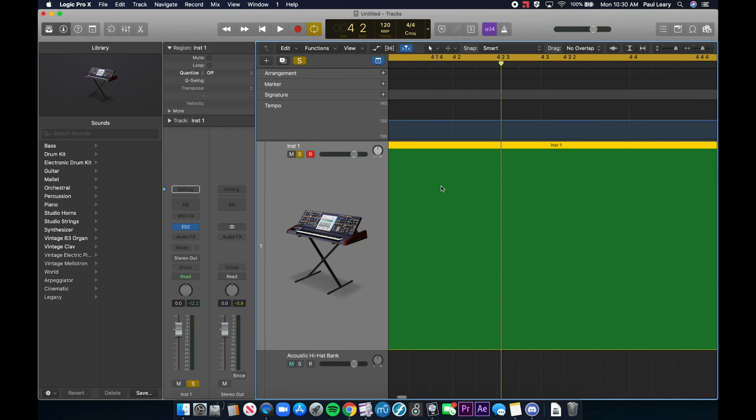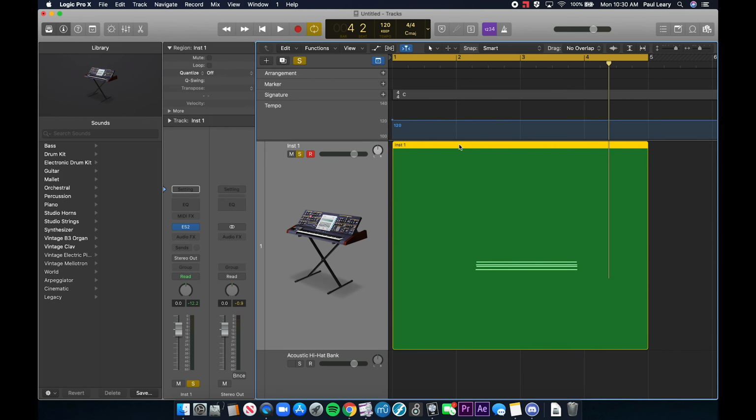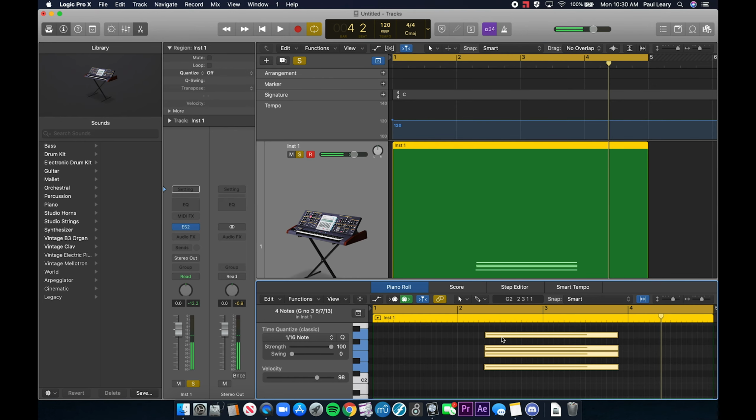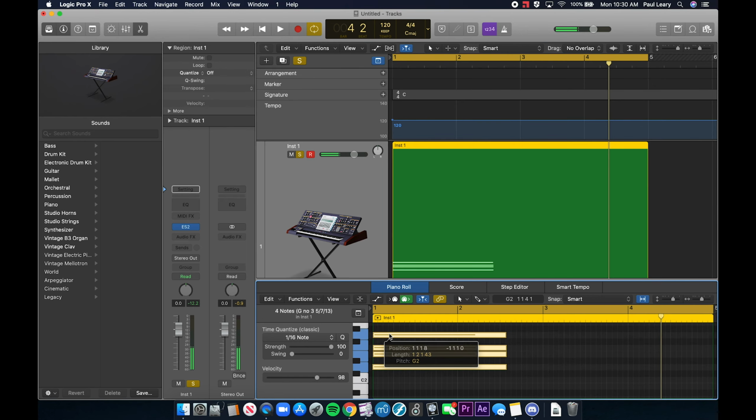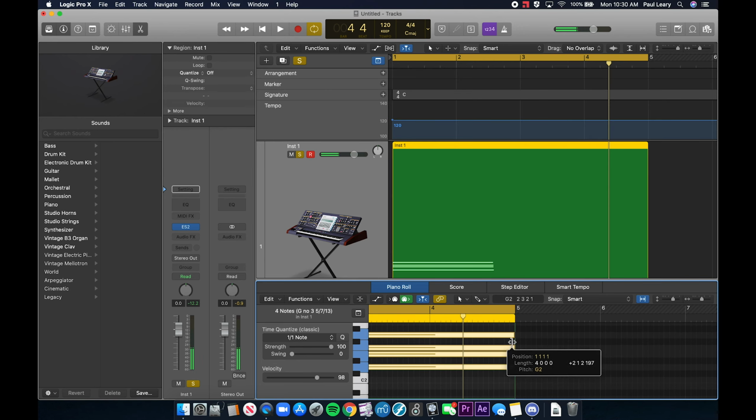Anyways, if I zoom in here, where is it? Okay, there it is. Pull these notes up. I'm going to move these notes to the beginning. I'm going to quantize them just so they start on the downbeat. And I'm also going to drag them out so they last the entire 4 bars.